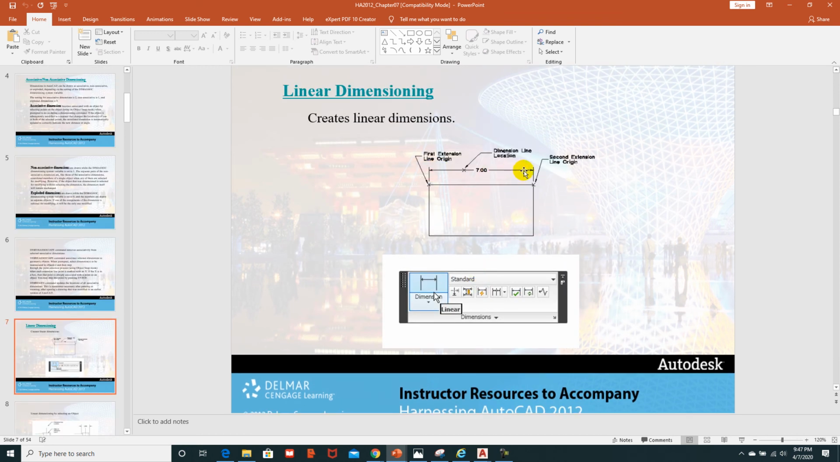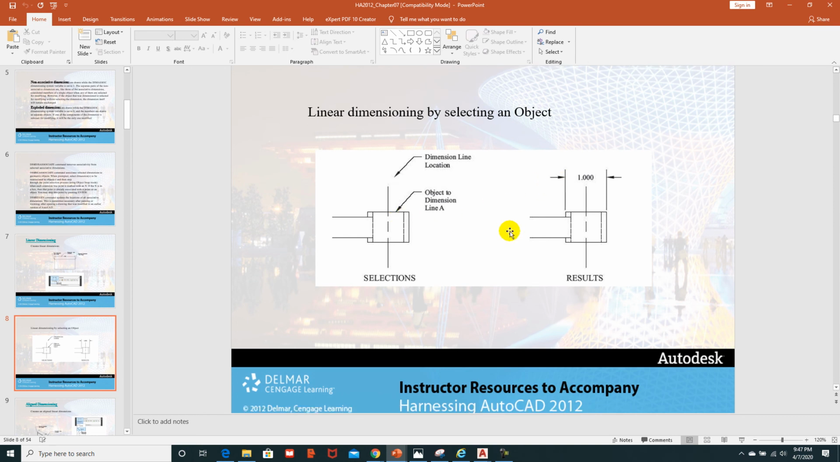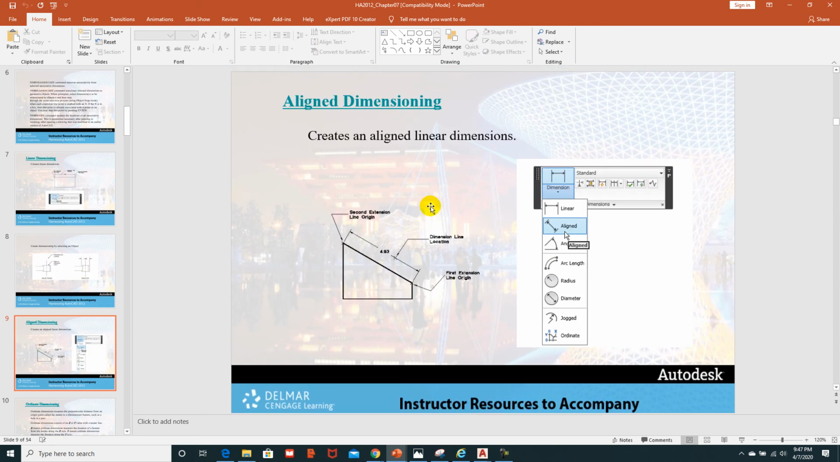Linear dimensions, okay, that would be a horizontal dimension or a vertical dimension. That's considered linear. Aligned dimensions would be a dimension that would be along an angle. And so we would want this aligned rather than the horizontal value or the vertical value.